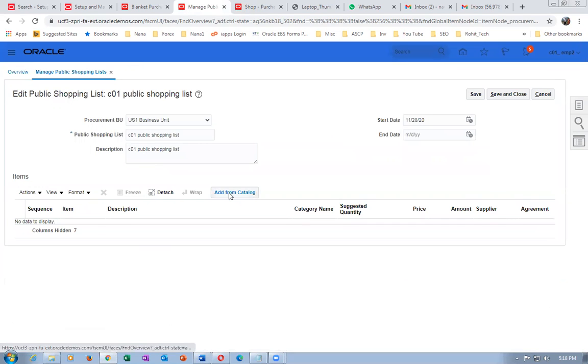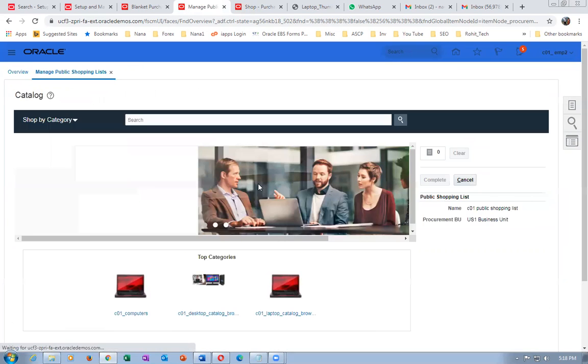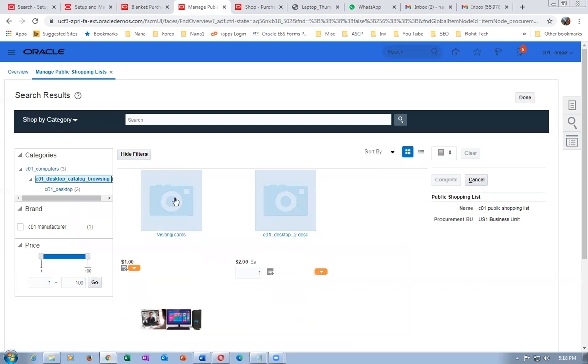I have not created it. So add from catalog. When you click on add from catalog, this time you can add. If you click on the desktop catalog, the item will be visible now. Fine. Two items are visible. I will now add this item. Fine. Click on select it.